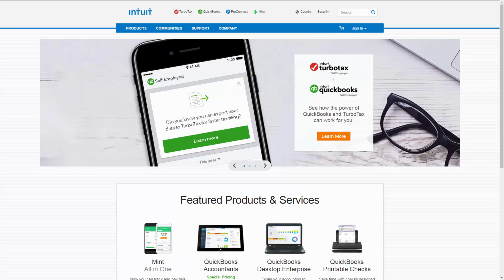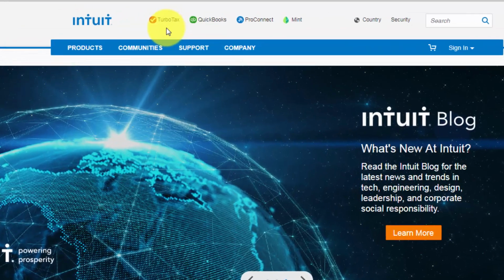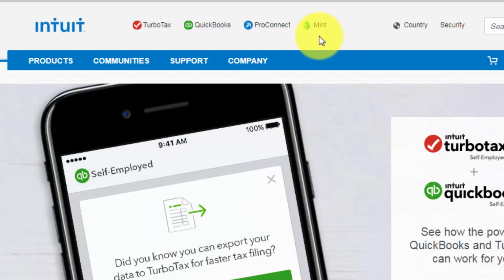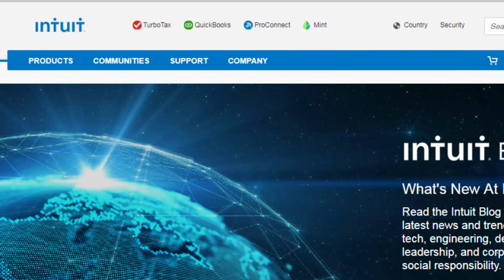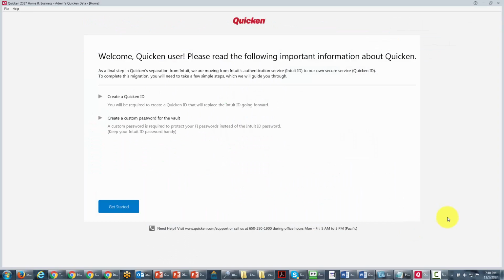That meant then that the company that has always been very closely related to it, Intuit, which actually owns the software TurboTax and Quickbooks, as well as the Mint website, continues to run as a separate entity and separate from Quicken. This is why, depending on which version that you actually have, you may be asked to recreate an ID in order to get started using your desktop software.